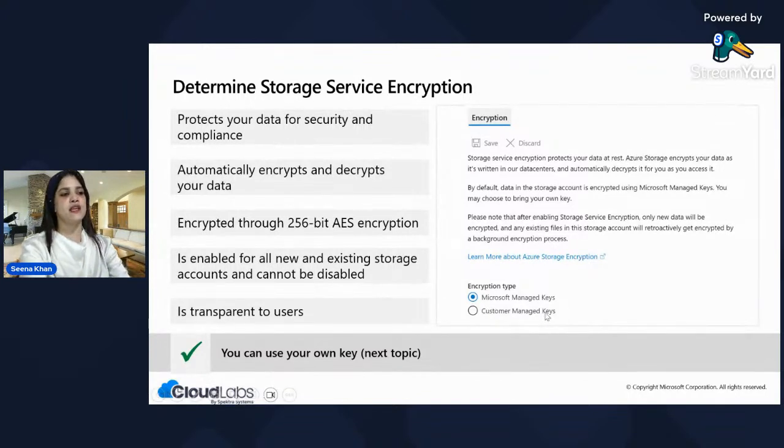Already we have seen that we can provide the encryption by using Microsoft managed keys or customer managed keys, which I have shown in the demonstration. Whenever you select Microsoft managed keys, Microsoft will generate the keys, and if you select customer managed keys, then the customer will generate the keys by using the key vault.